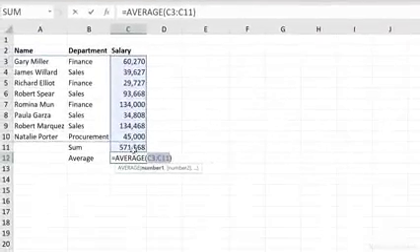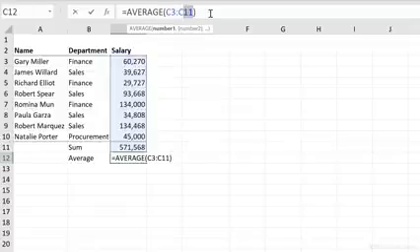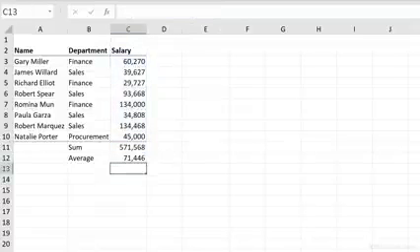But now take a look at this. It picked up this value as well. So I need to correct this. So instead of C11, I want C10. I'm going to press enter.